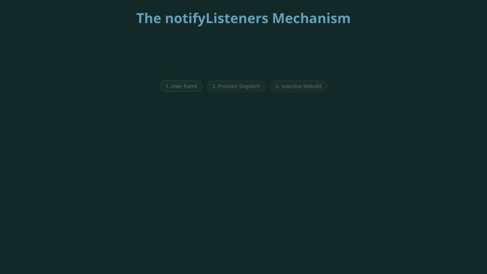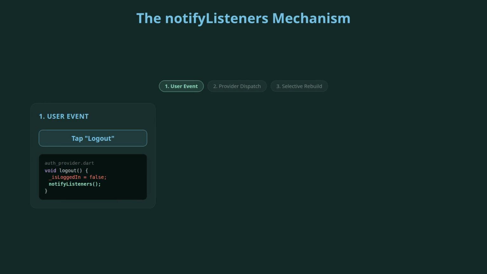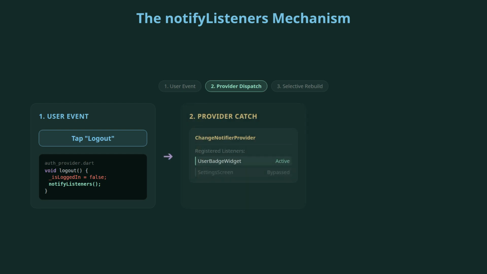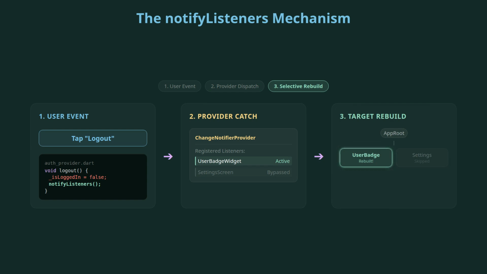Let us trace exactly how notifyListeners triggers UI updates under the hood. When a user taps the logout button, we call a method inside our user model that sets the isLoggedIn boolean to false and then immediately executes notifyListeners. Behind the scenes, Provider catches this signal. It immediately flags only the specific descendant widgets that are actively listening to this model as dirty in the element tree. Those specific widgets, and only those widgets, are scheduled for a rebuild in the next frame. The rest of your widget tree stays perfectly serene, untouched, and unrebuilt, preserving your 60 frames per second target.